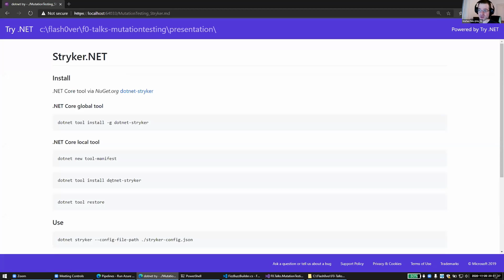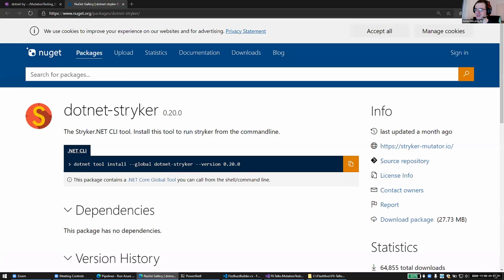So since this is a global tool, we can have a look at the NuGet page, and we see this package contains the .NET global tool. So this means this is not just a library. It contains an executable that you can run via the .NET SDK, and it runs everywhere. So on your local dev machine or on the CI system.